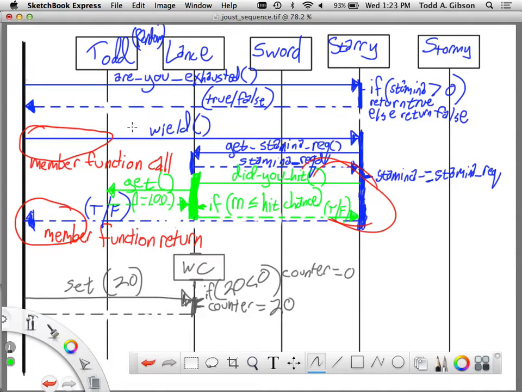So would the next step be to do the very same communication or dialogue between Stormy and Maine and its sword and Todd? Absolutely. So we end up taking basically everything right here with Wield down to this return. So this whole sequence of stuff right here, that entire thing is repeated, where instead these arrowheads go to Stormy, and instead these arrowheads go to Sword, right?